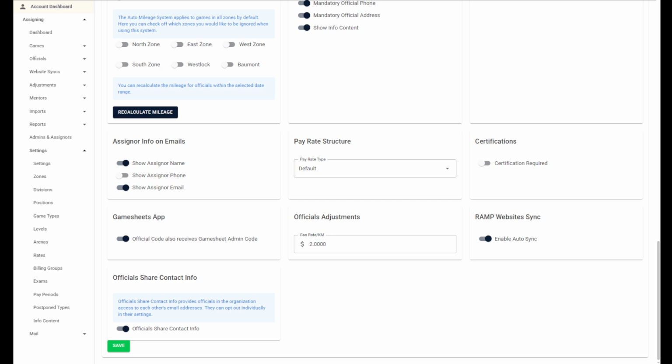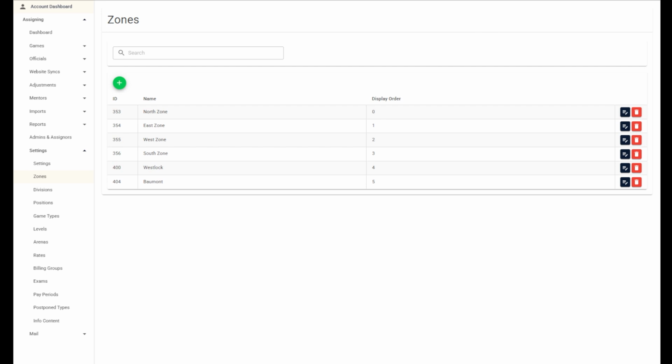We can now move on to the next step of setup, which is zones. Zones allows you to scale out the platform as large as you need it to be. If you are a small organization, you may not use the zone functionality, but it accomplishes the ability to allow officials and assigners to be in parts of multiple groups to work or assign games.